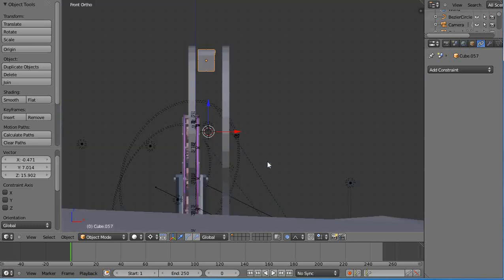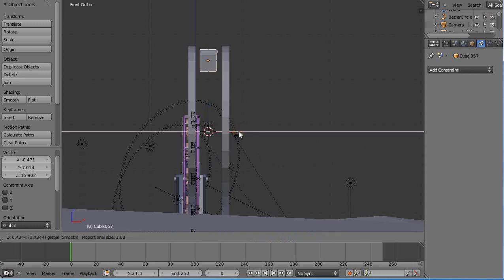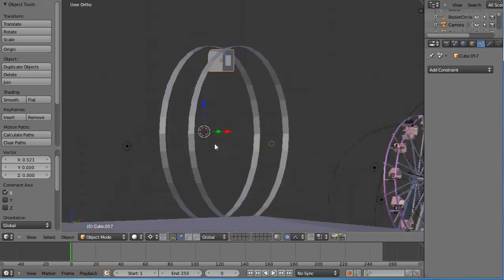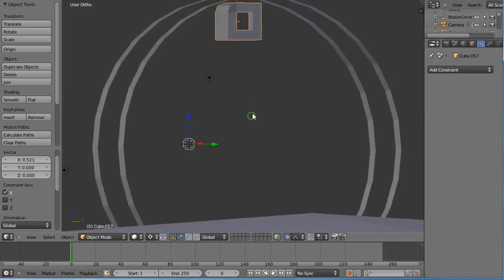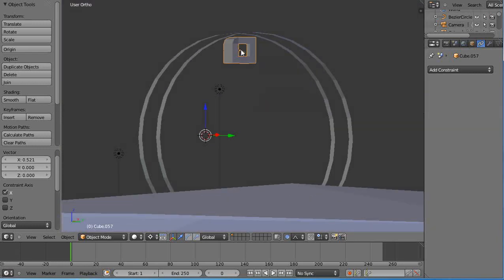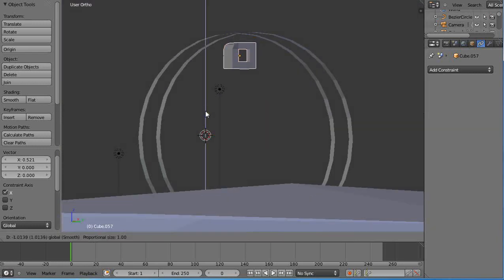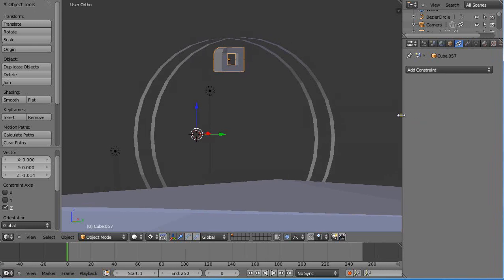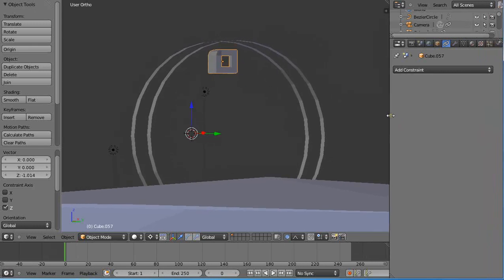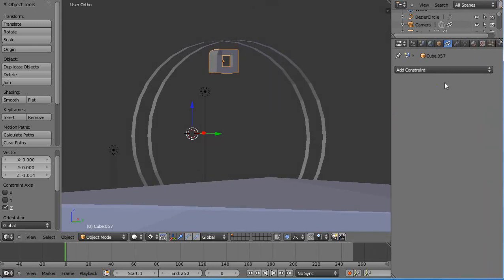Let me see. Looks like I have an artifact on one of those faces up there, but that won't matter. And I'll move him down just a little bit. So now we need to go into the, let me expand this a little bit so you can see here. I'm already in the game engine in this case, so we need to be in the game engine. Normally your default is Blender Render. So we're in the game engine.